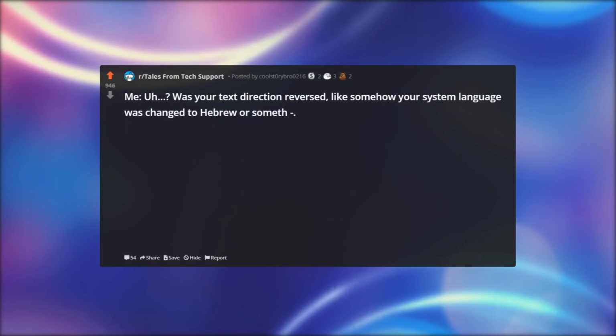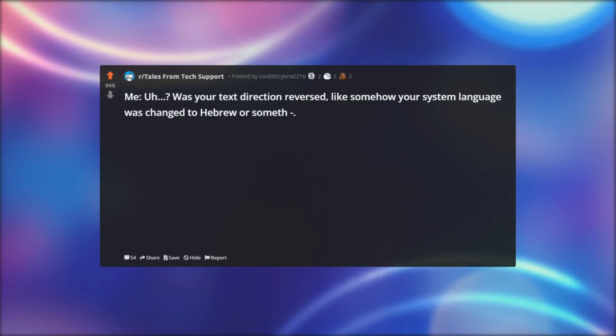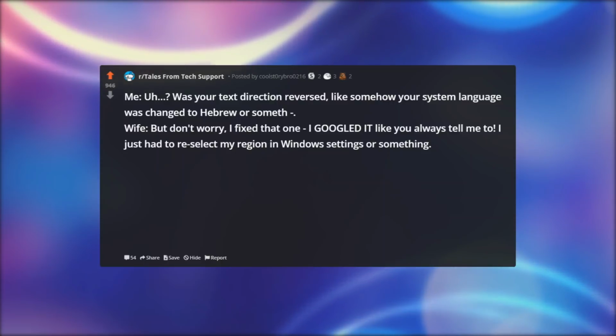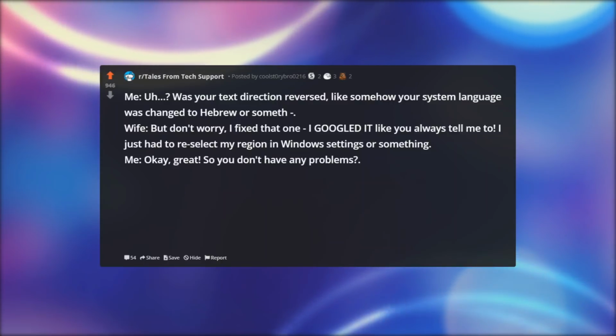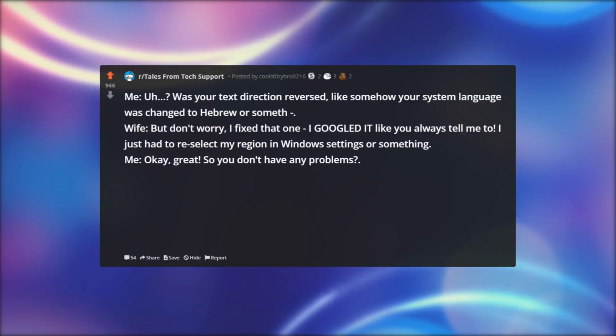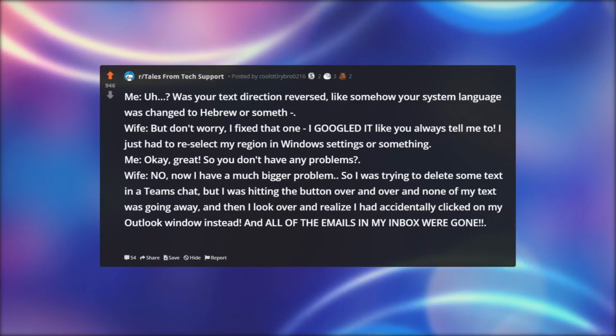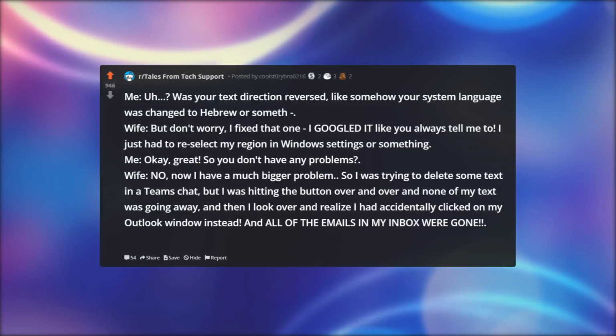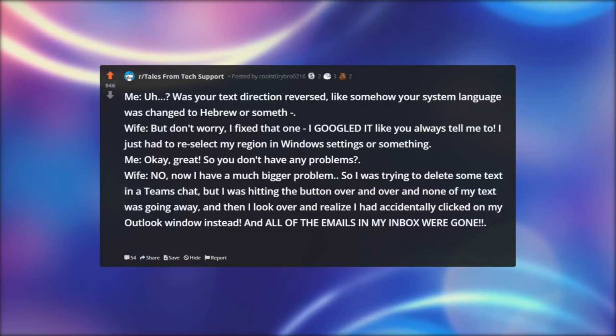Me: Was your text direction reversed, like somehow your system language was changed to Hebrew or something? Wife: But don't worry, I fixed that when I googled it like you always tell me to. I just had to reselect my region in Windows settings or something. Me: Okay, great. So you don't have any problems? Wife: No, now I have a much bigger problem. So I was trying to delete some text in a Teams chat, but I was hitting the button over and over, and none of my text was going away, and then I look over and realize I had accidentally clicked on my Outlook window instead. And all of the emails in my inbox were gone.